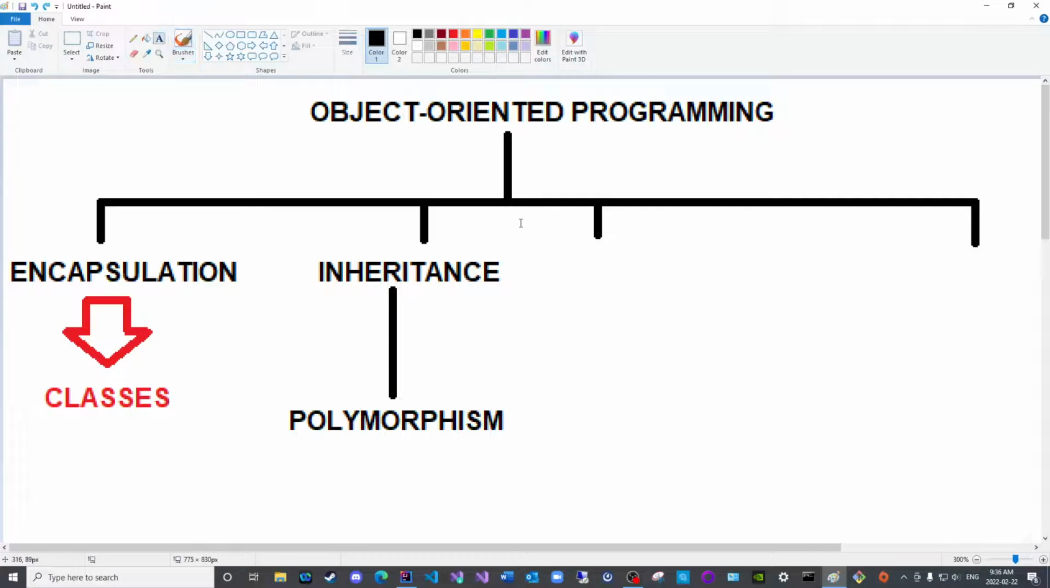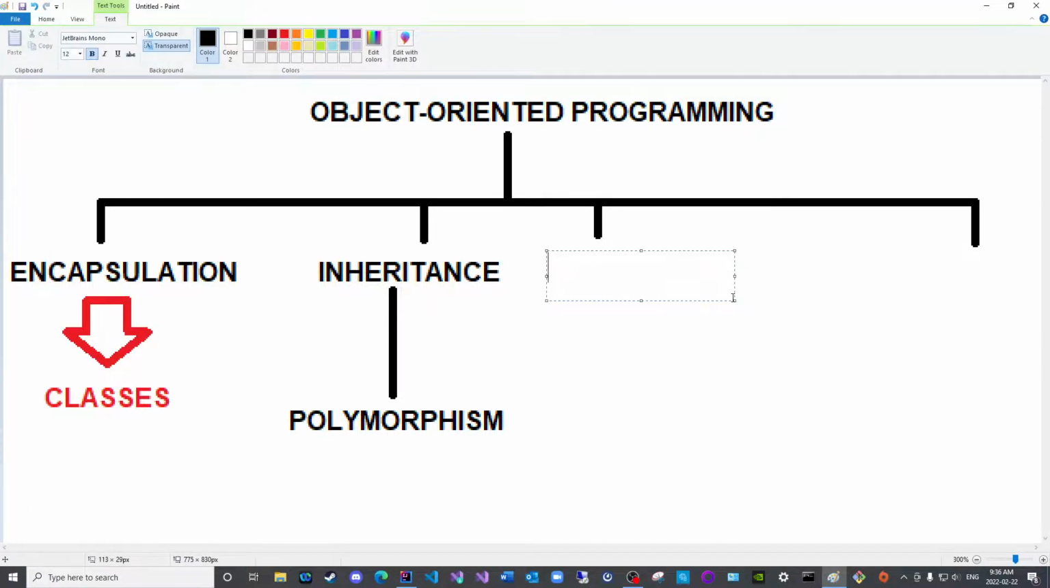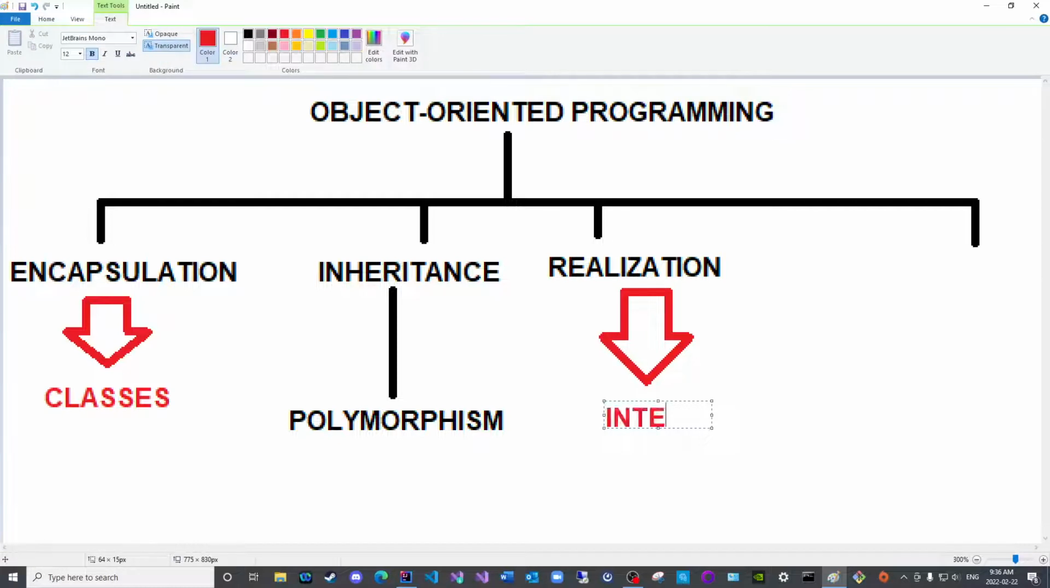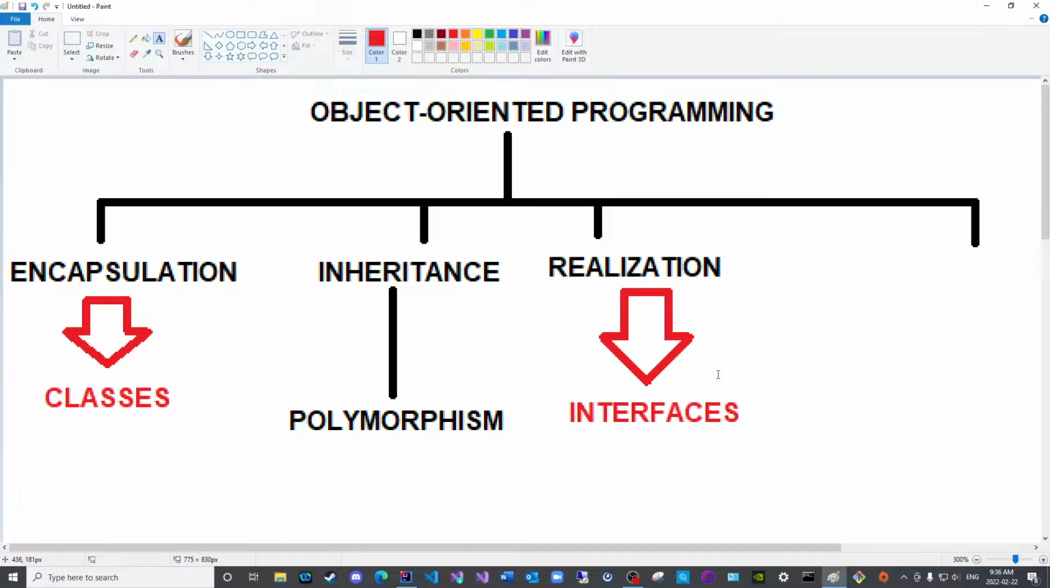Then we have realization, and that involves the creation of a class type. So classes are a class type. There is another class type known as an interface, and we will cover those in their own video, inshallah. So the realization process involves the creation of interfaces.